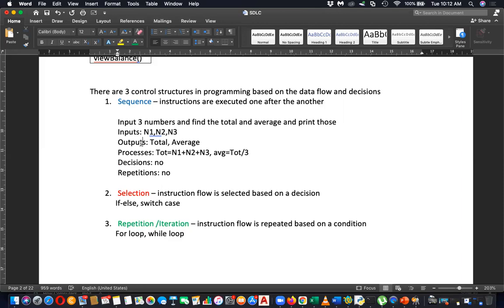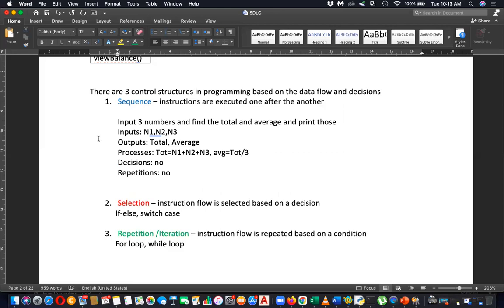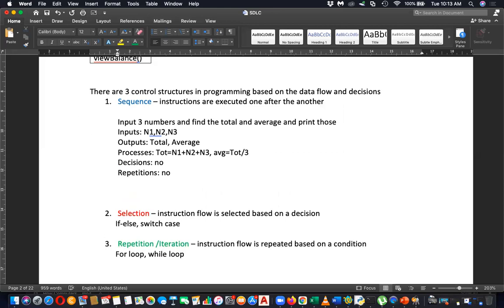Truly speaking, printing is also a process. Printing also needs input and a process, and output also needs processors involved, CPU involvement. But generally, you take inputs N1, N2, N3, and outputs total and average. Generally we take those independently. To show these, there is a set of symbols.